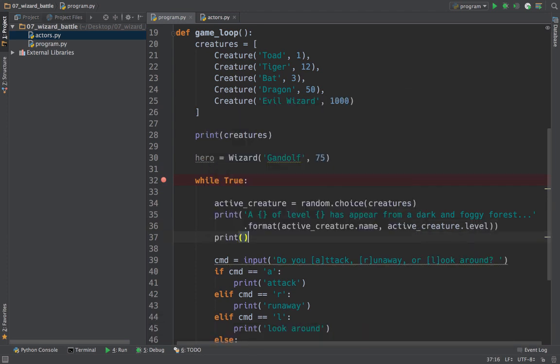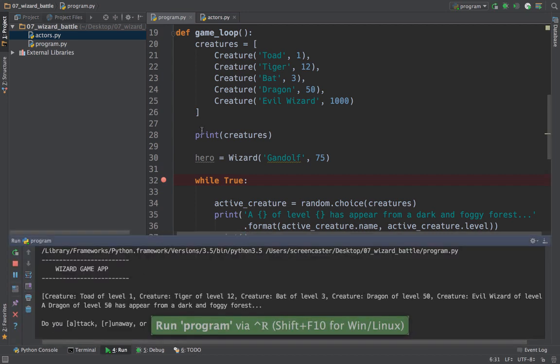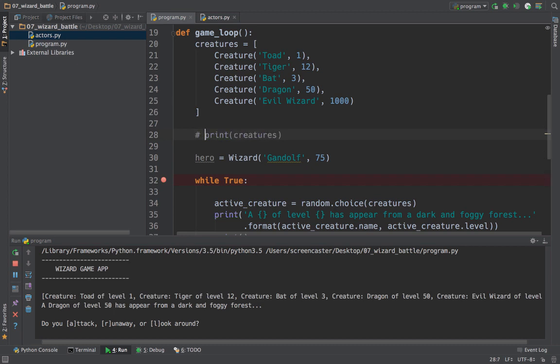Let's just add a little extra space here. So let's go ahead and run it. Just make sure this randomly choosing a creature is working for us. Yes. So this part up here, we could probably get rid of that.